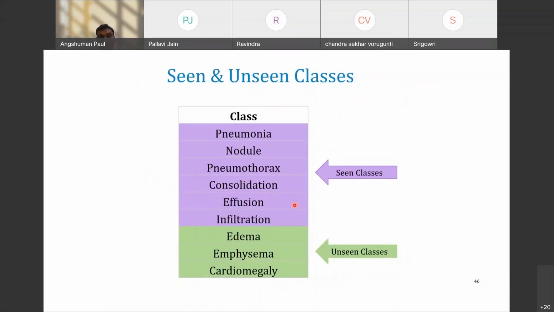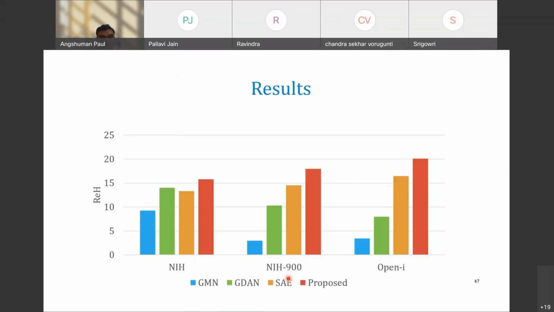For our experiment, we consider 9 diseases and conditions that can be diagnosed from chest X-rays, and we divide these into 6 seen classes and 3 unseen classes. This division was random. Pneumonia, nodule, pneumothorax, consolidation, effusion, and infiltration are seen classes, and edema, emphysema, and cardiomegaly are unseen classes.